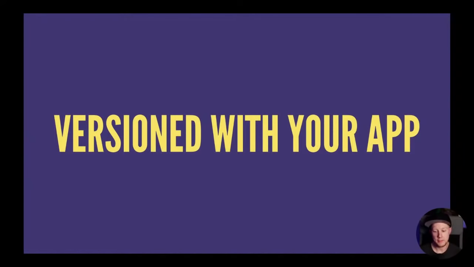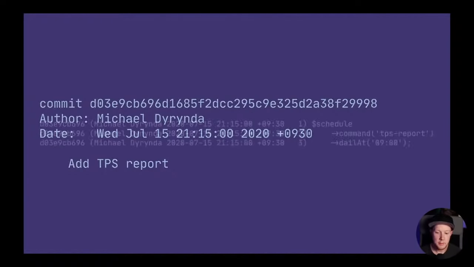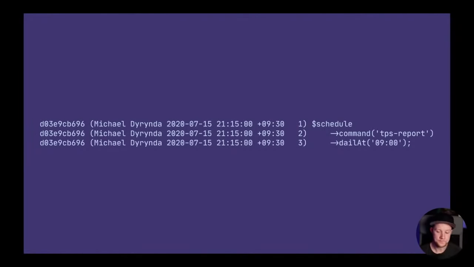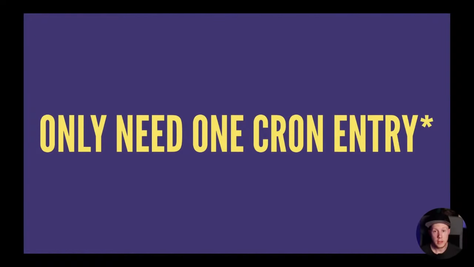It's versioned with your application. You can go in, you commit your entries, you can see in there who added an entry. Hopefully they've got a better explanation or a better commit message there. It could just say WIP, who knows? But you'll see who did it and what they added. And that means that anybody can submit a pull request, and it means that you can follow your normal code review process. And you only need one cron entry in one place, and there's an asterisk there, and we'll come back to it.